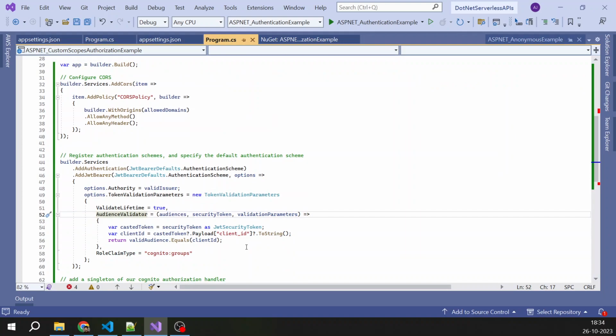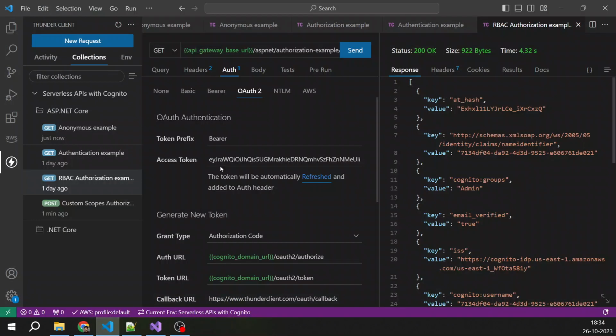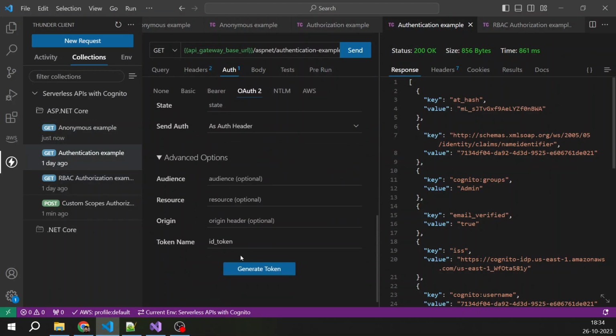So why do we have to write a custom audience validator? Because when we deal with custom scopes, there are two types of tokens in Amazon Cognito. One is the ID token, another is the access token. In the previous video where we were testing the application and securing our API, we were just sending the ID token. If you see here in the authentication example, we have defined this ID token. We get both the ID token as well as the access token, but we needed the ID token always.